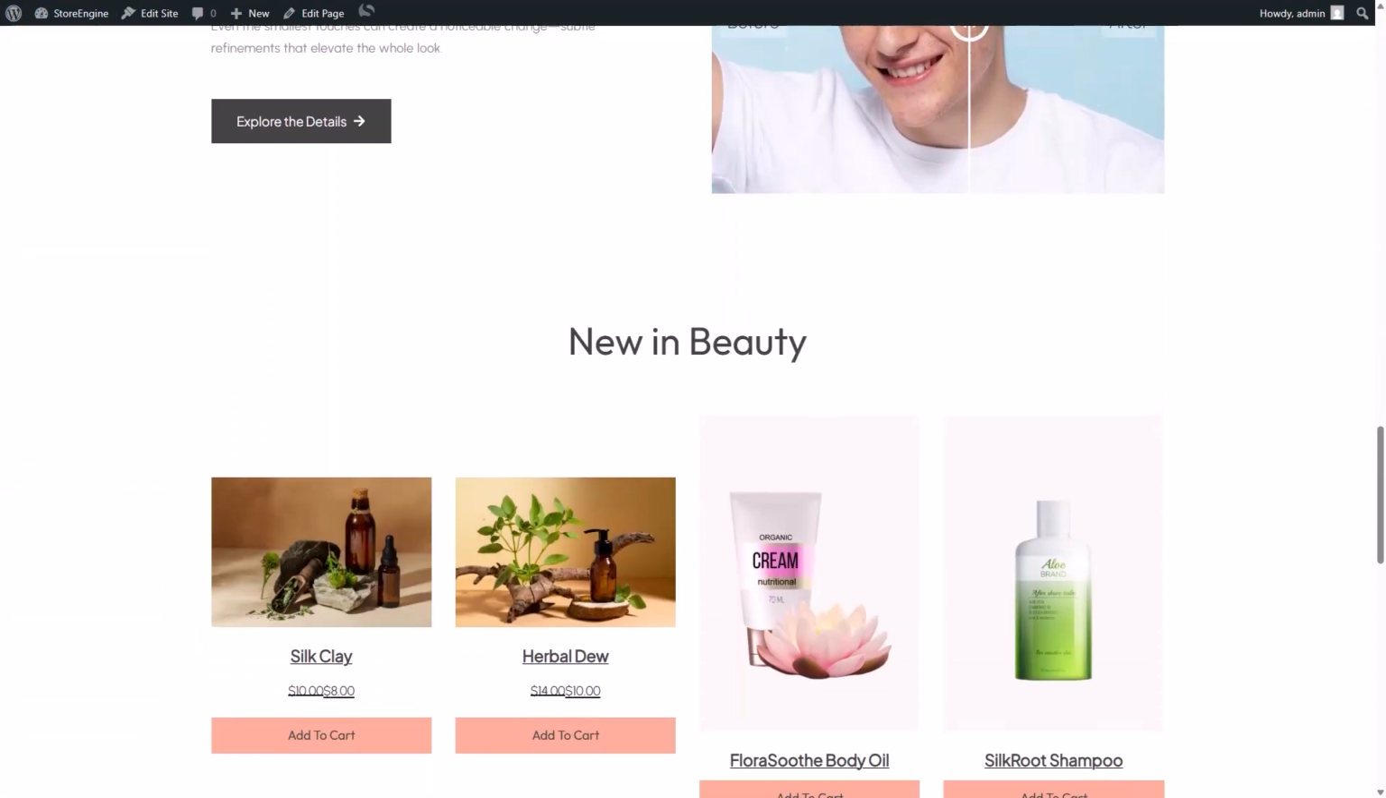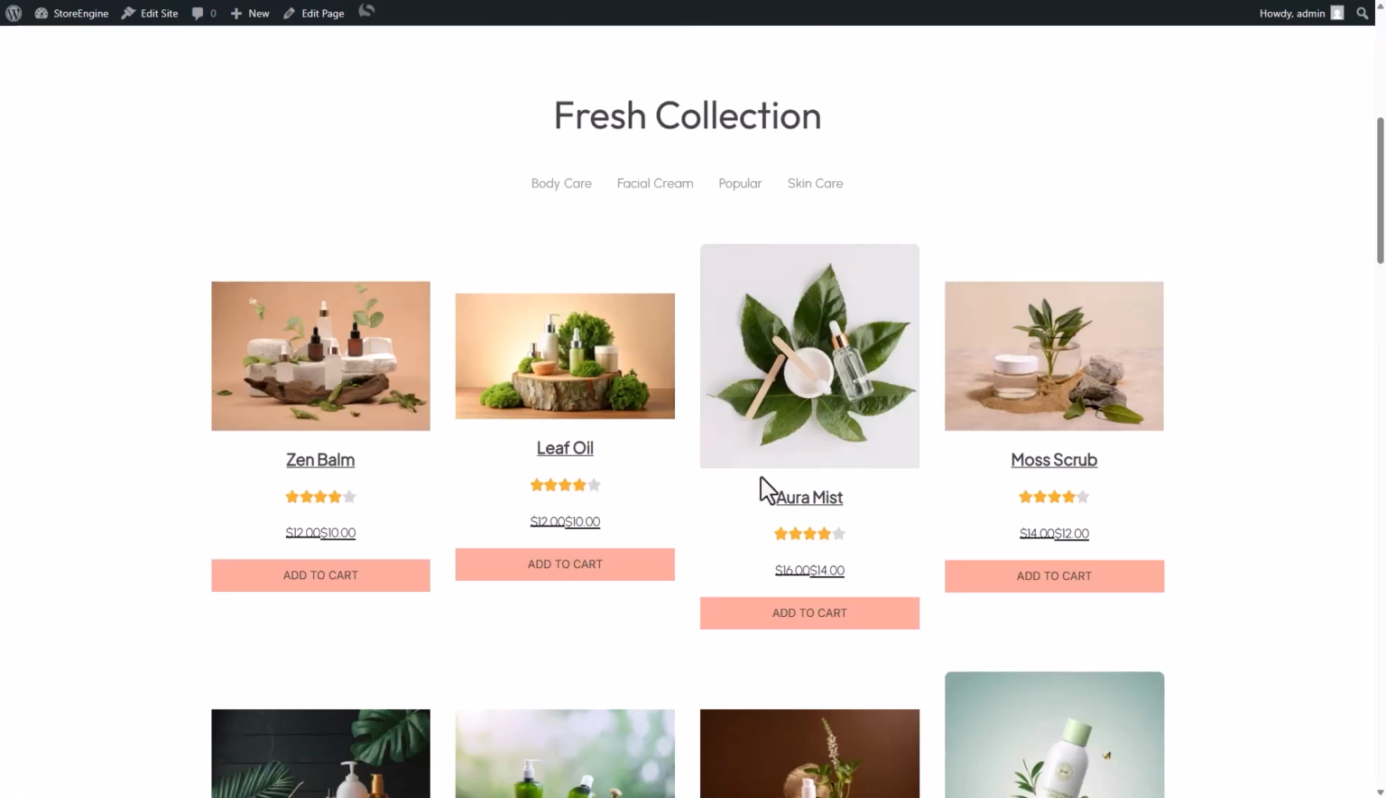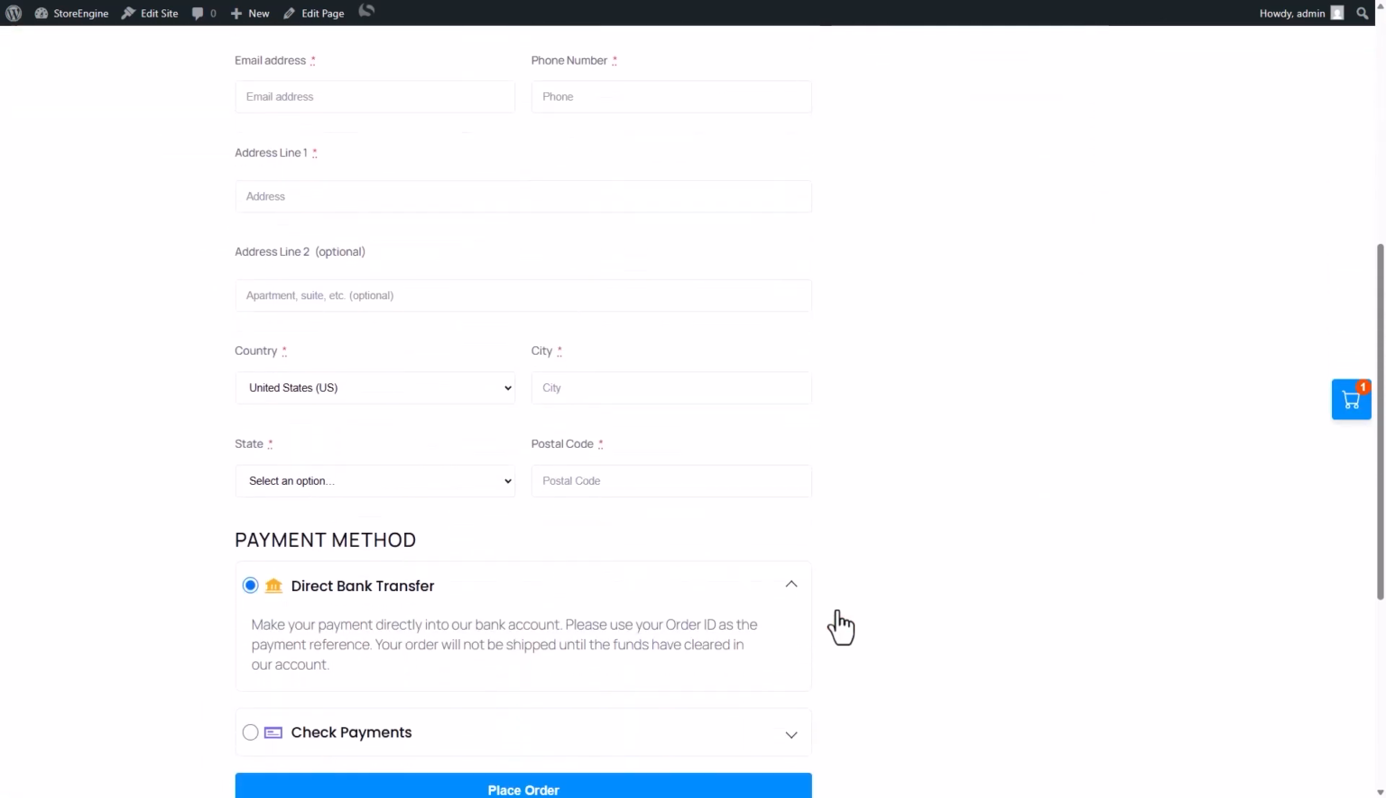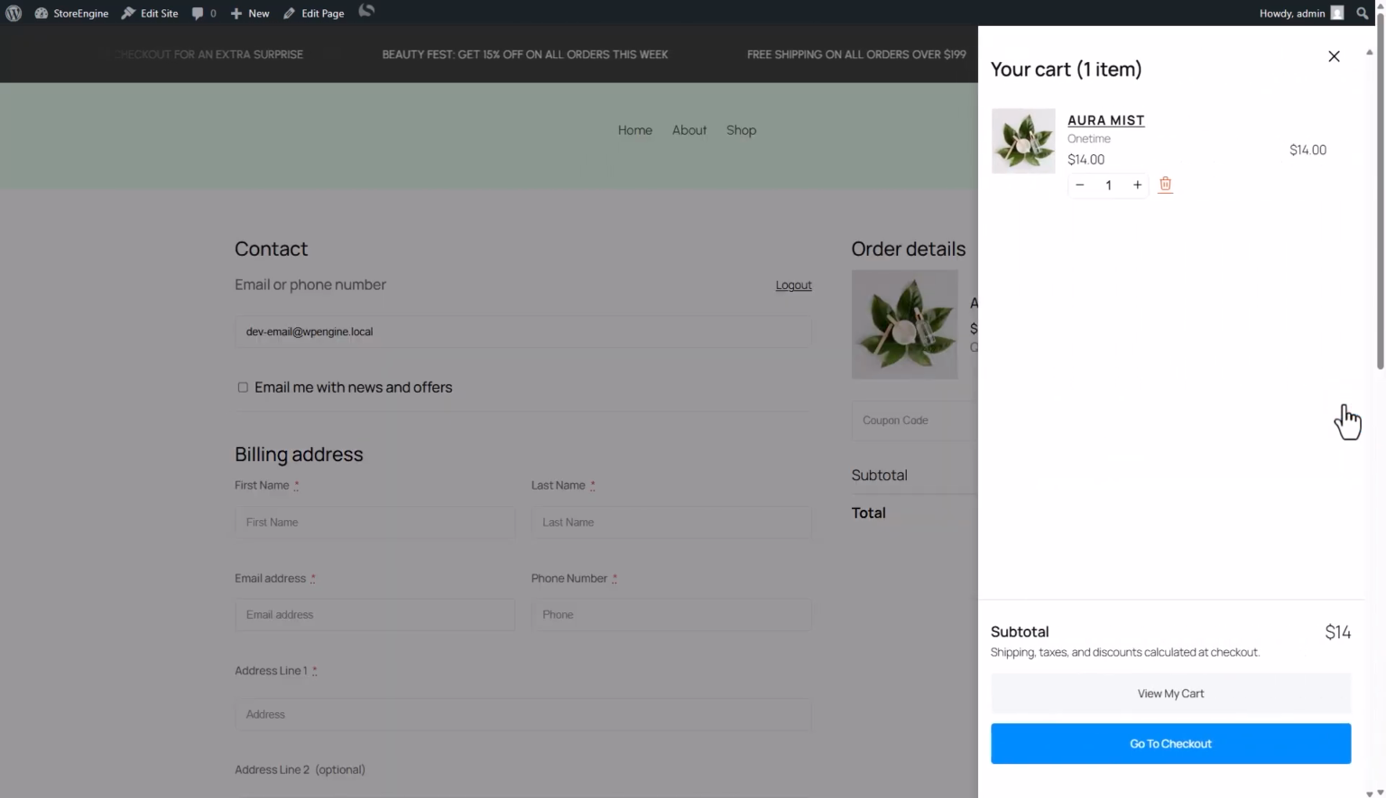Interesting, right? That's how we can create an e-commerce site and design every element with the perfect combination of StoreEngine and aBlocks. How does it feel?